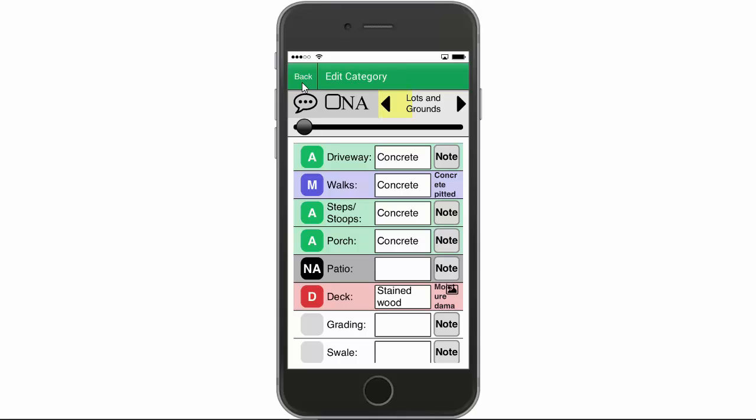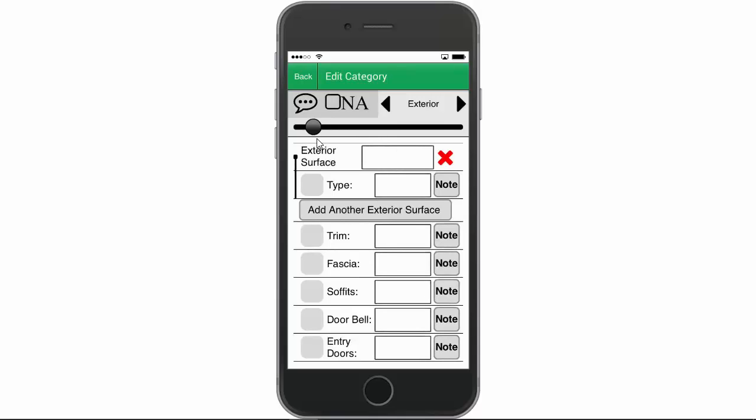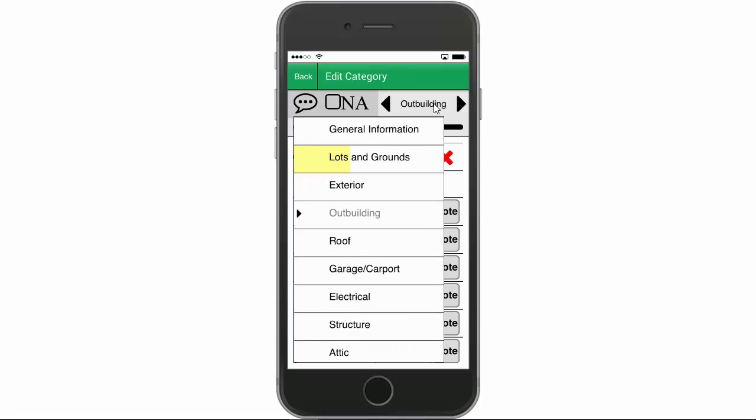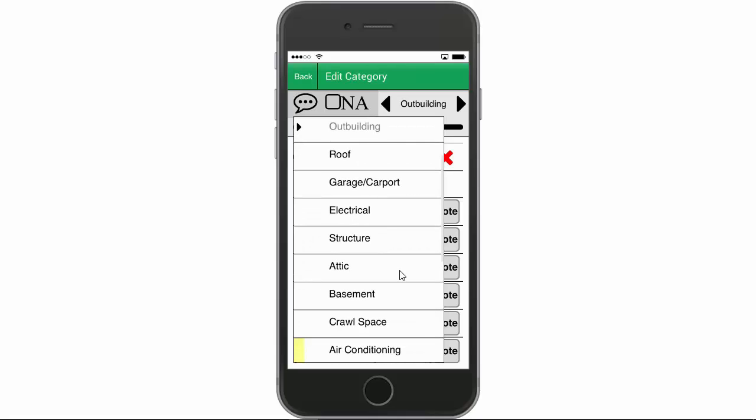When you're ready to move on to the next category, you can switch between categories the same ways you can switch between lines. You can swipe to the next category by simply swiping from right to left. You can use this scroll bar right here to find the category you want to move to, or you can tap this left and this right arrow to go to the next or the previous category. To see an entire list of categories and jump to the one you want, tap on the category name and you'll see the full list, and you can simply jump where you want to go.